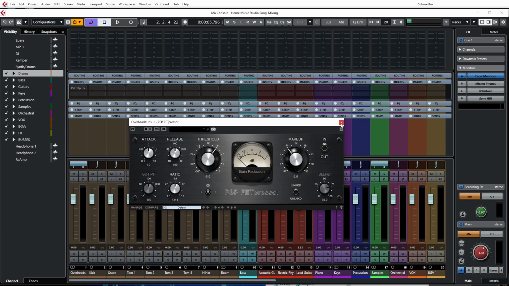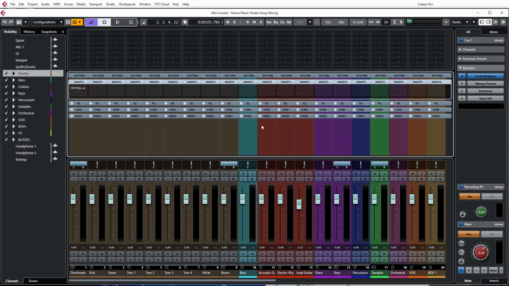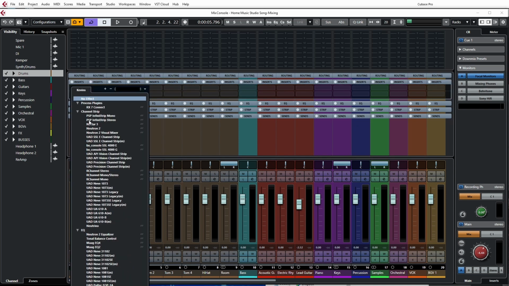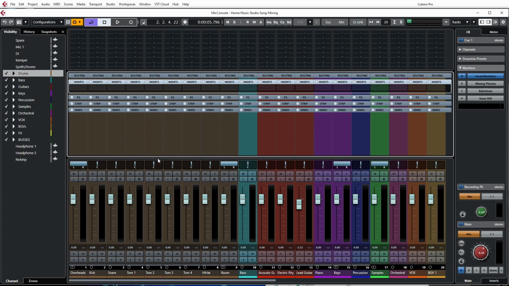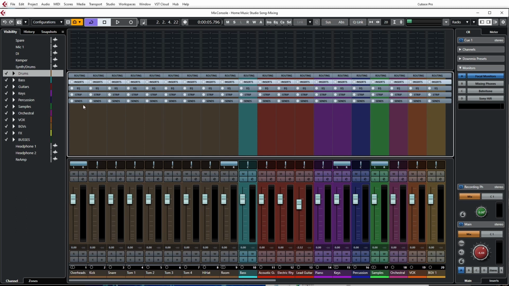So activate the effect, close the window, do that on all your tracks, and then you could save it as a template with your plugins so that every time you create a new song or a new mix, you load it up. You've got all of these plugins already there, ready to go. Now, we're not going to do that in this case. We're going to leave it blank, and we're going to work from scratch.